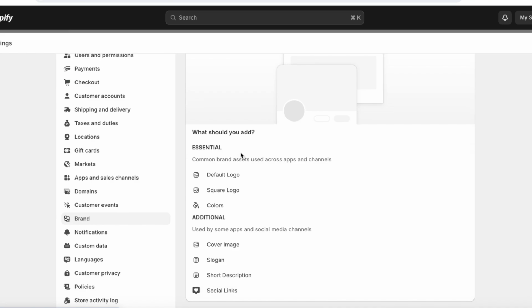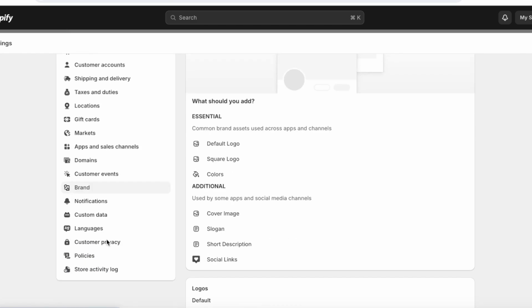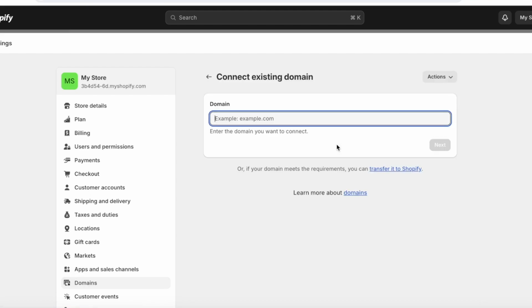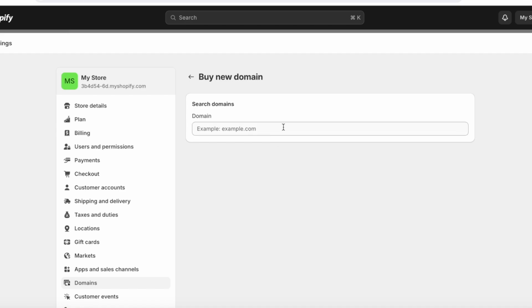Now, once we've completed these steps, it's time for our final step, which is setting up our custom domain. This is going to be the URL of your store. Still on settings, what you're going to do is head on over to domains. If you already have a domain, click on Connect Existing Domain and follow the simple instructions that will be provided to you. But if you don't, click on Buy New Domain and then type in the domain you want to buy.